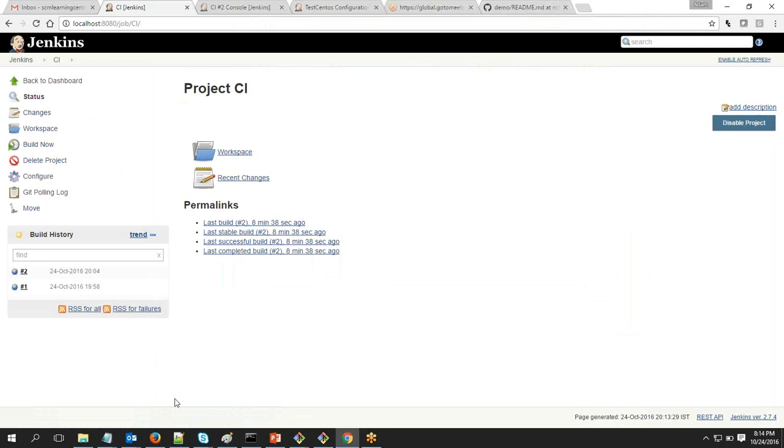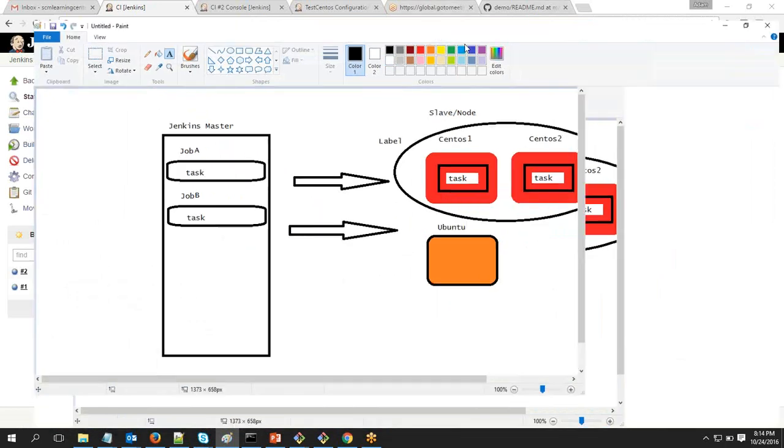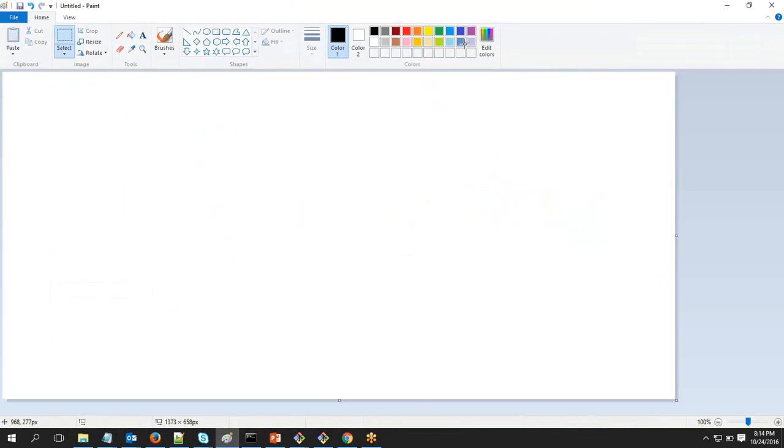Or let's take one of the examples which Gokul was just asking. If you want to do certain things based on the result of the first job, that is when, in Jenkins, we can have dependencies between two jobs. So how does this dependency work?